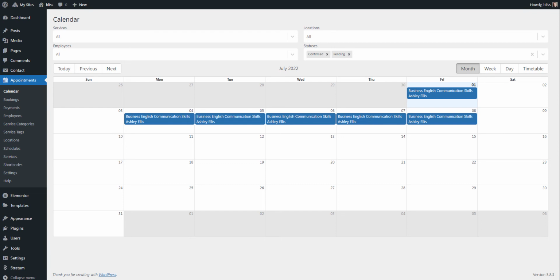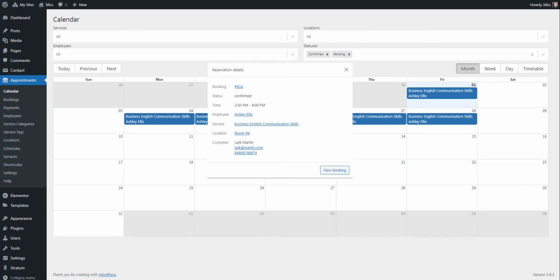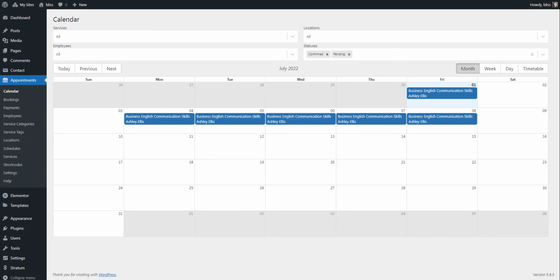There are 6 bookings on the backend calendar. One of these bookings, number 614, was added before the integration. That's why it's important to mention that only the bookings submitted after integration will be synchronized with your employee's calendar. Pay attention to that fact.